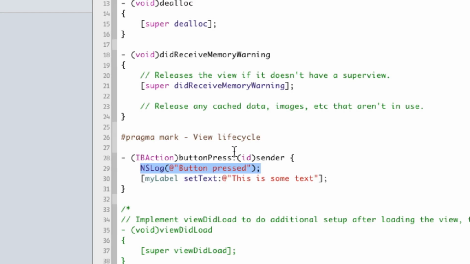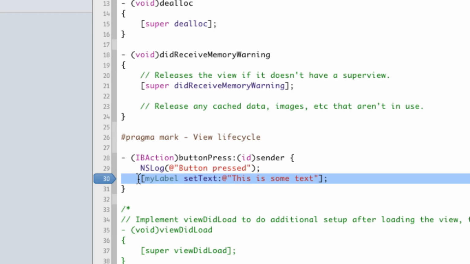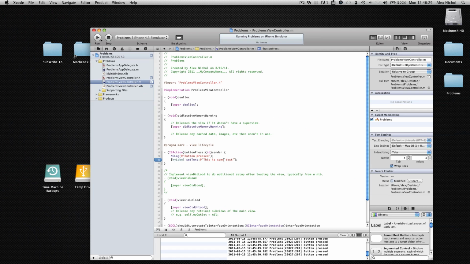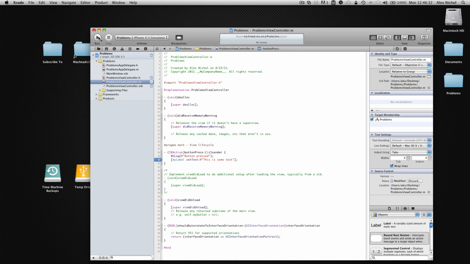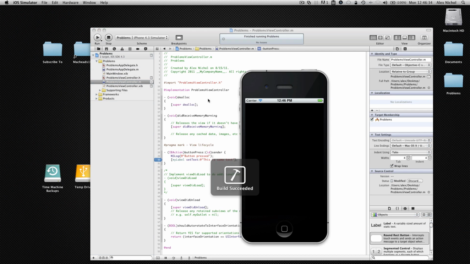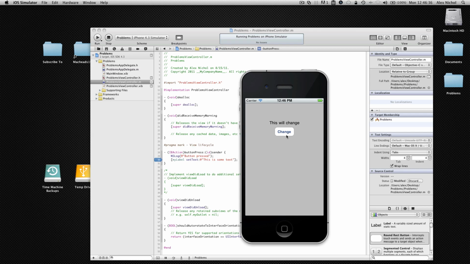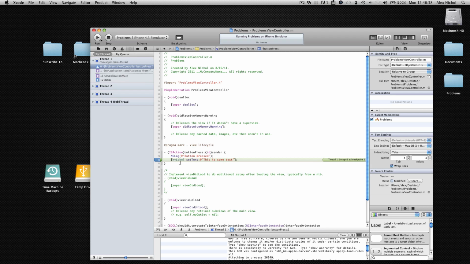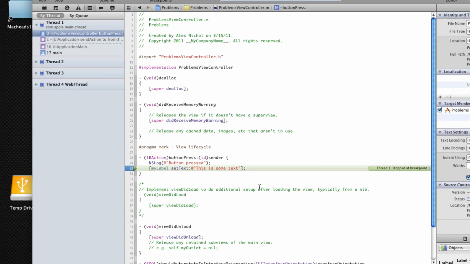Now, what is this, you might ask? Well, a breakpoint is something in Xcode. It's a little blue thing next to a line of code. And when that line of code gets run, Xcode will stop right there, bring you to the code window, and you can look by hovering over different variables. You can see what variables are. So let's close that, run it. All right, we click change, and boom, Xcode stopped right at our breakpoint.